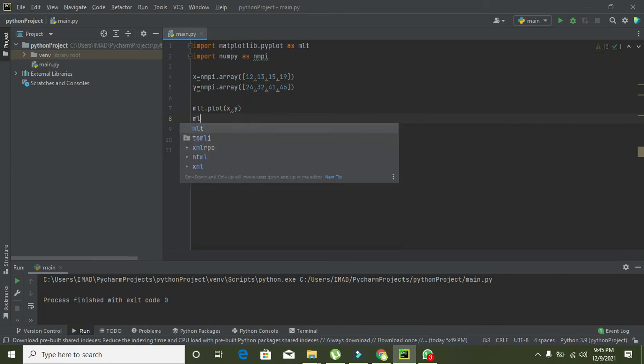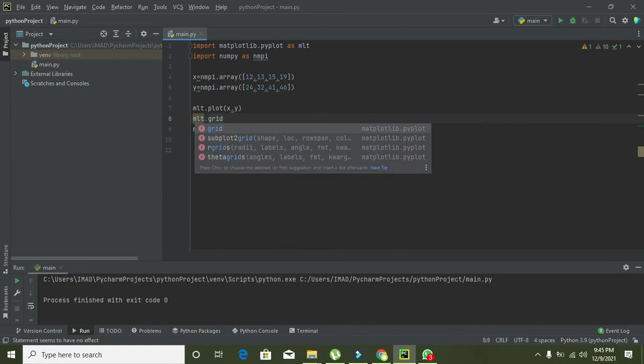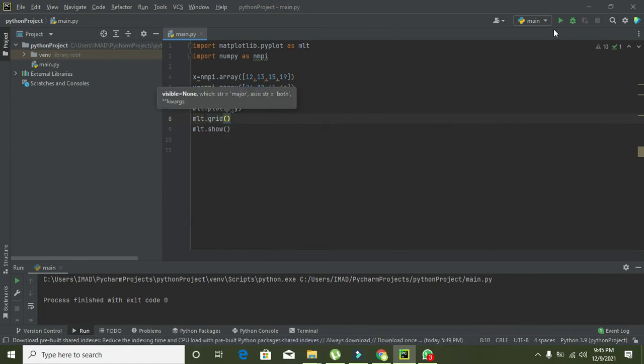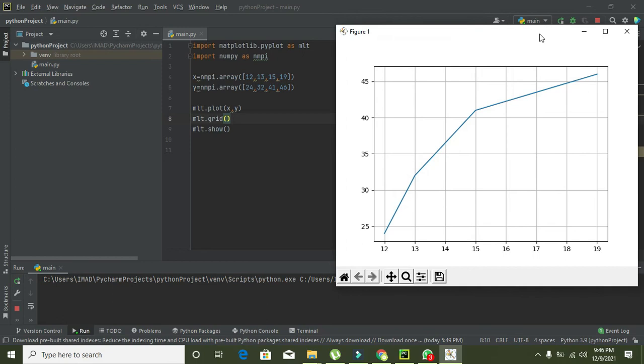We can do it like mlt.grid. A simple grid is also going to work. Yes, you can see that we got our grid.